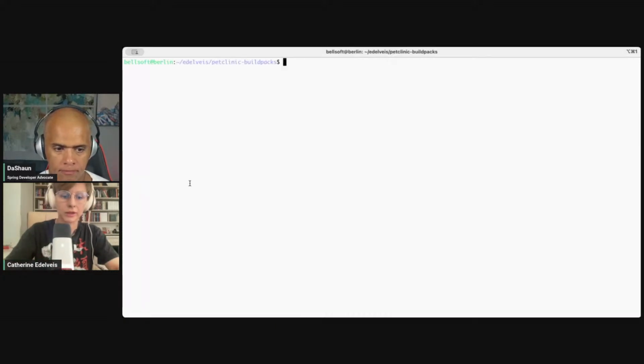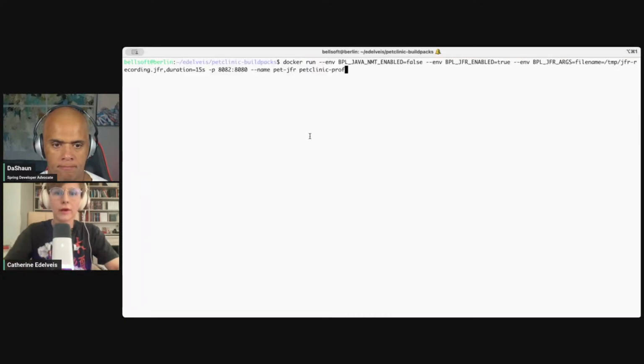Okay, let me clear my screen. So what do we have here? BPL_JAVA_NMT_ENABLED false, right? So we are disabling native memory tracking. We don't need it now. Okay. BPL_JFR_ENABLED true. So we are enabling the JFR profiling.